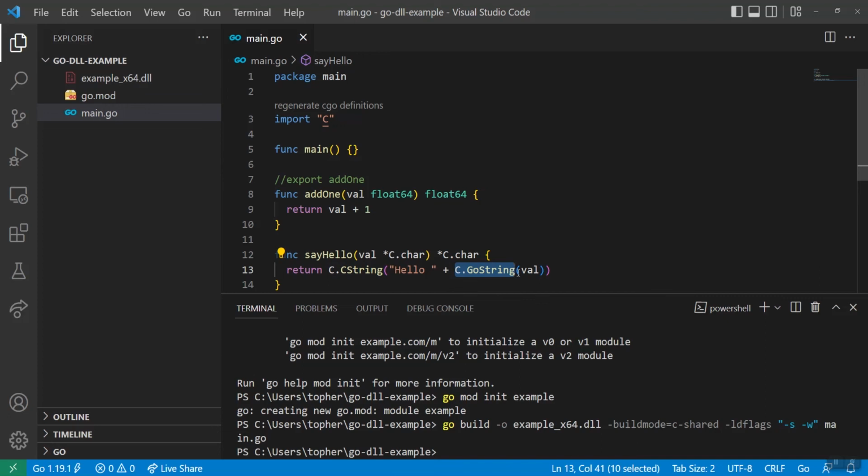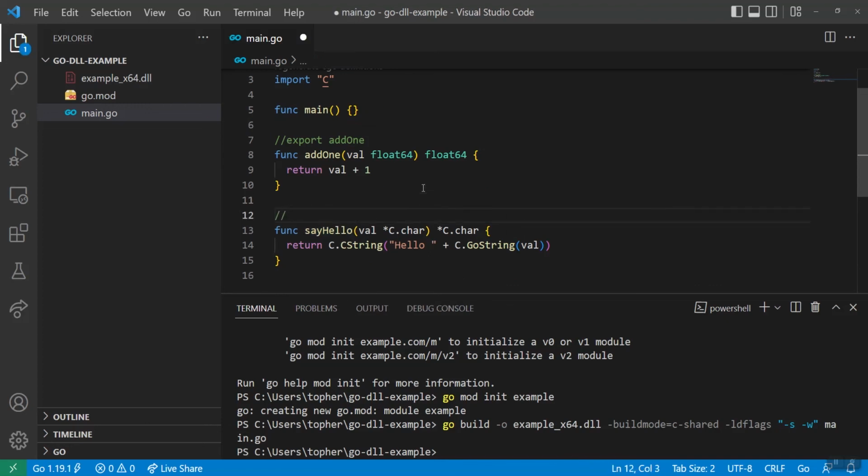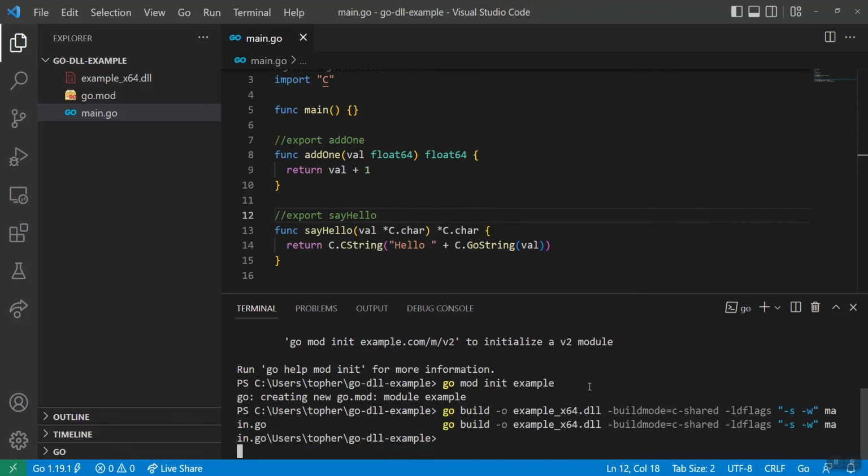And this is the opposite. It changes a C string into a string that Go can work with. And so this is a very basic function that will put hello in front of any string that we give it, which is, again, very fun. And we have to export this as well. And I'll export it the same way. And then I will build it the same way.